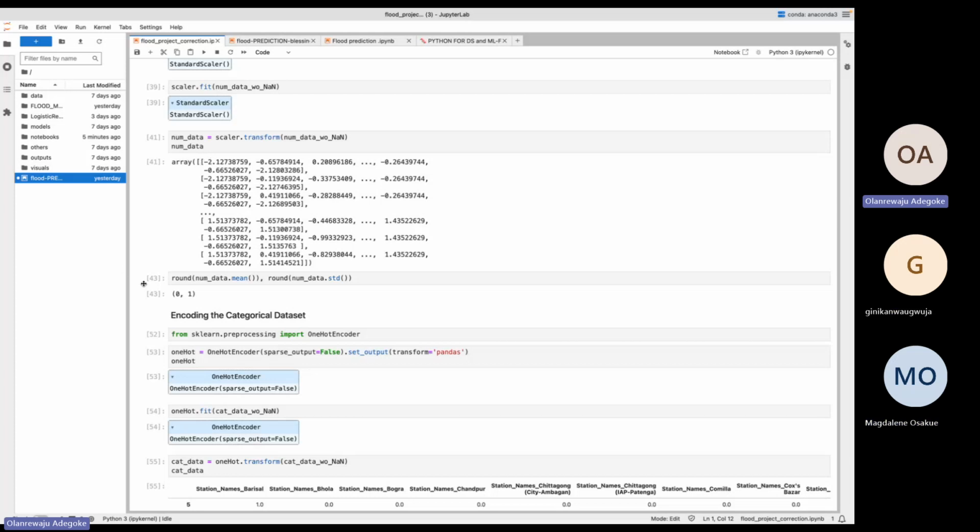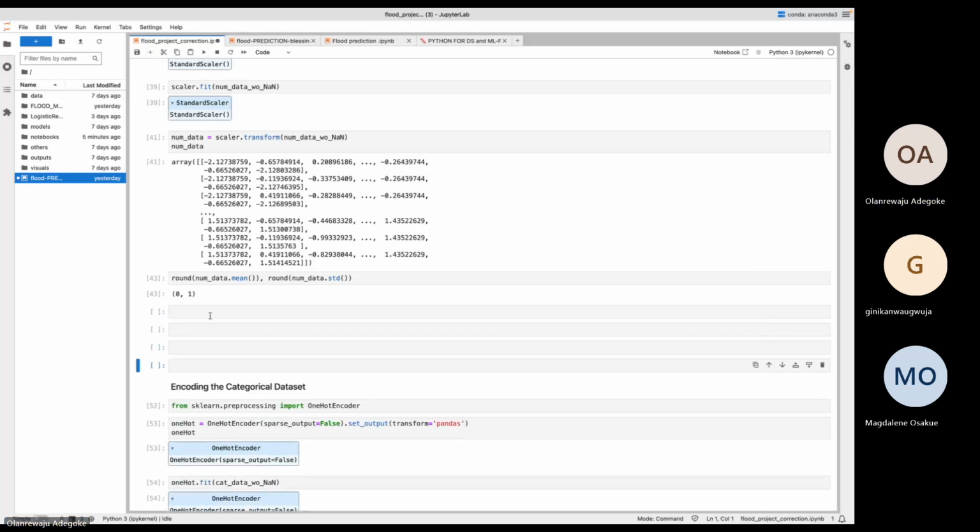I'm going to create the stuff here. Please take note of that. So what we'll do here is convert the numerical data transformed to data frame. Okay, so let's run that.